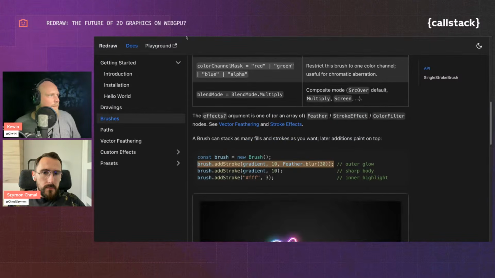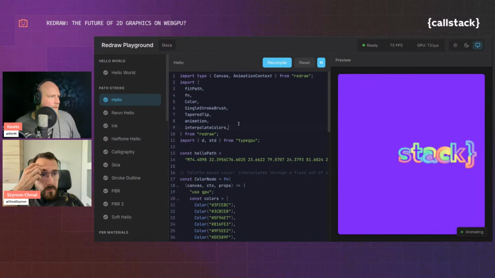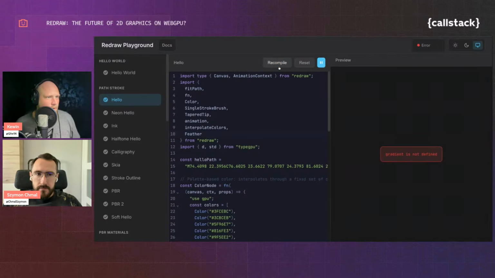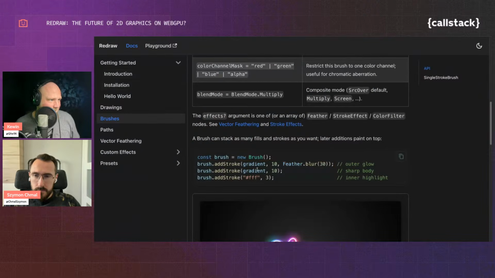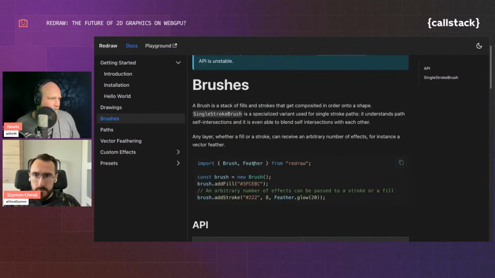It does? I got it working. One second. Copy the second thing. Also extract the feather, hopefully it's just from Redraw. Gradient is not defined, so also gradient from Redraw. Nope, gradient is something else. Yes, the feather.